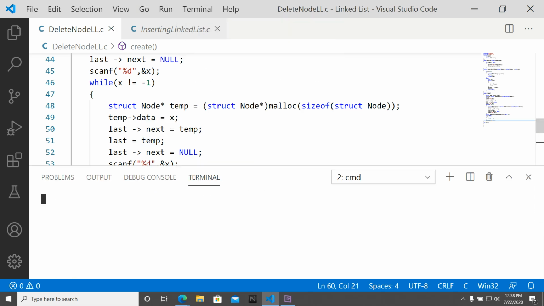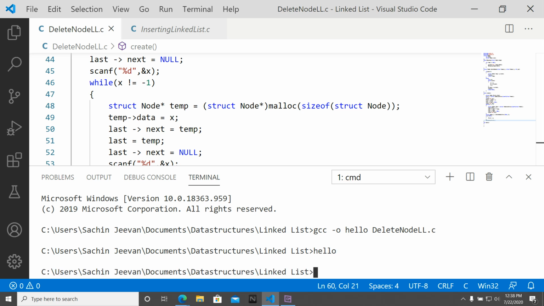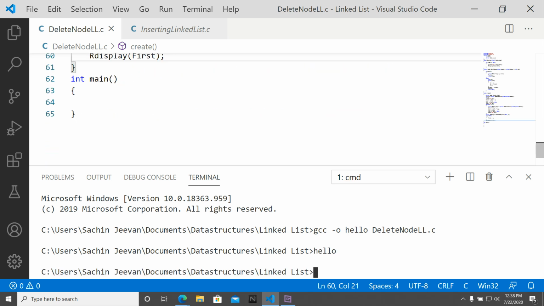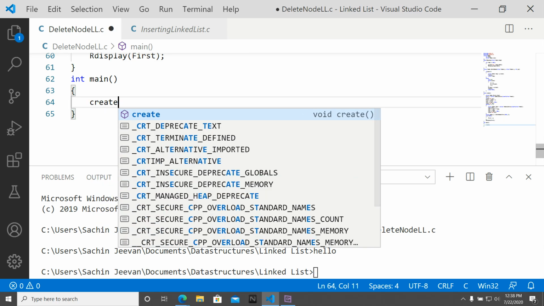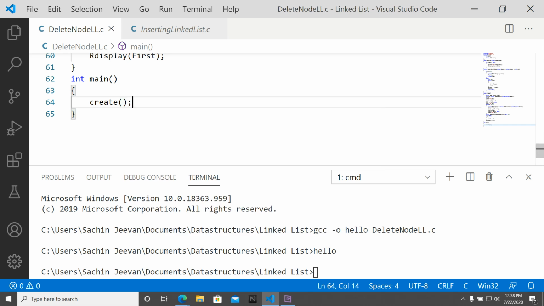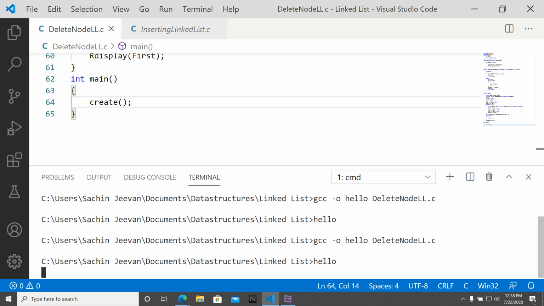Terminal. Right, so it is gcc -o hello, and it is delete node ll.c. Any syntax error? No syntax error. Go for execution. Okay, I think we have not called create. Yeah, we have not called the create function here. It's not method, function. Okay, so create function. Fine. So now it is compilation, then again execution.